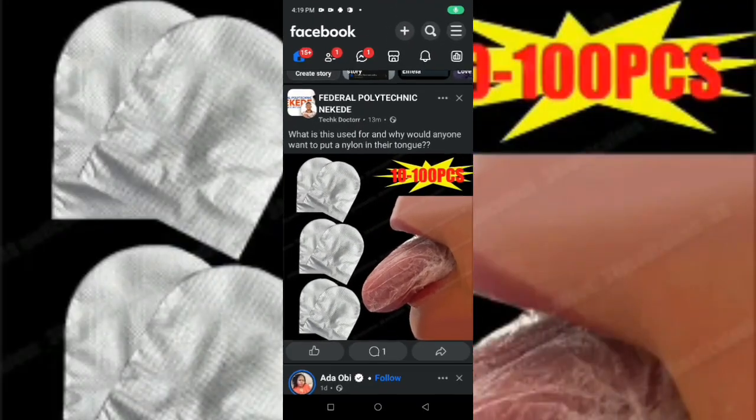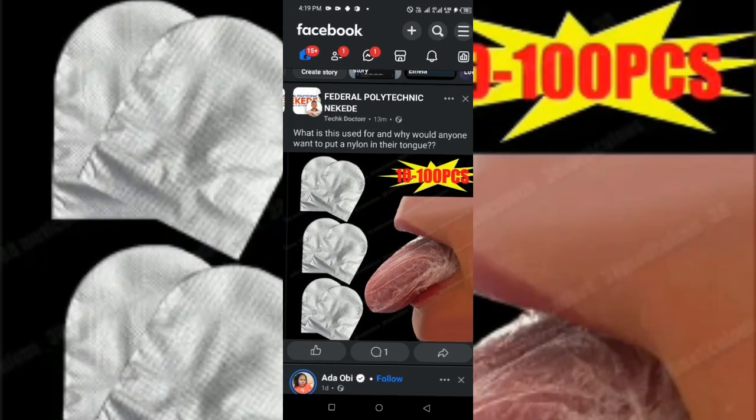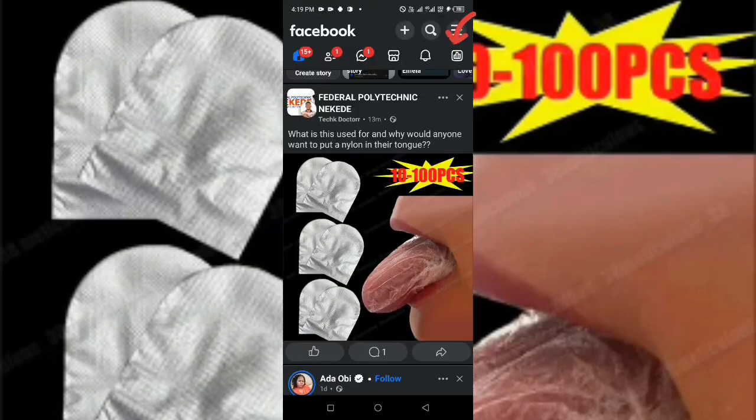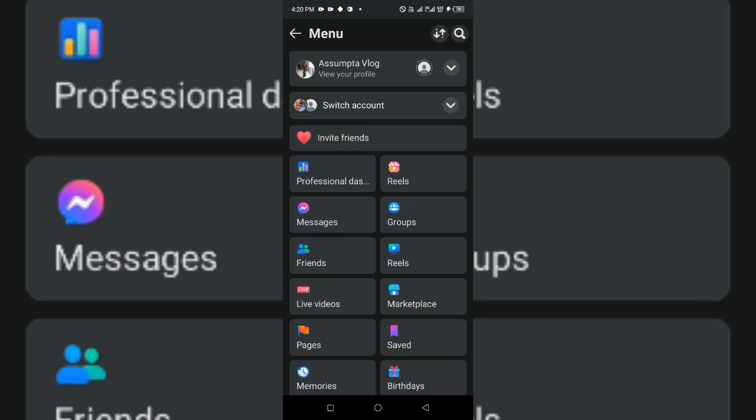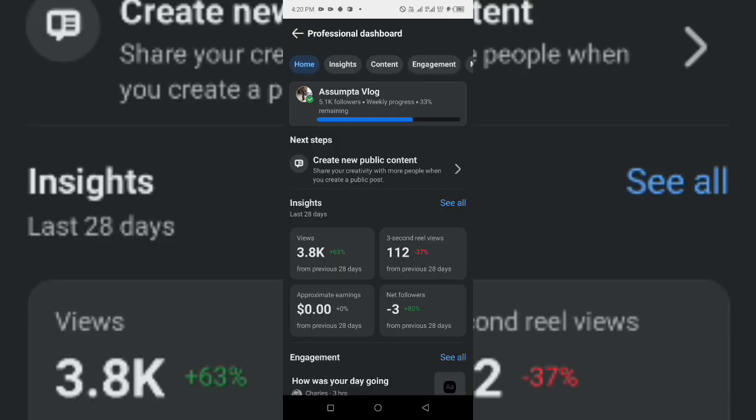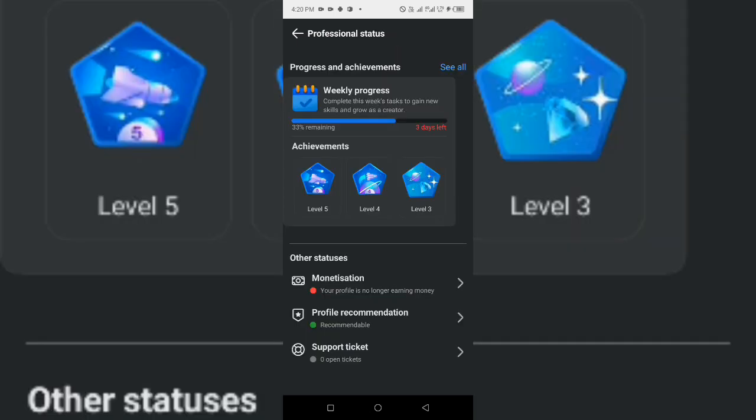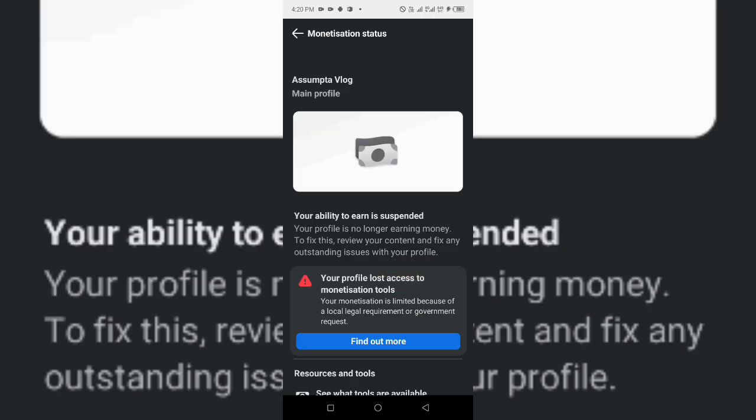Okay, you log into your Facebook profile, click on this icon here, or you click on these 3 lines, click on professional dashboard, click on your profile name here, then the particular profile with the monetization issue. Then you click on monetization to check what issue is showing.